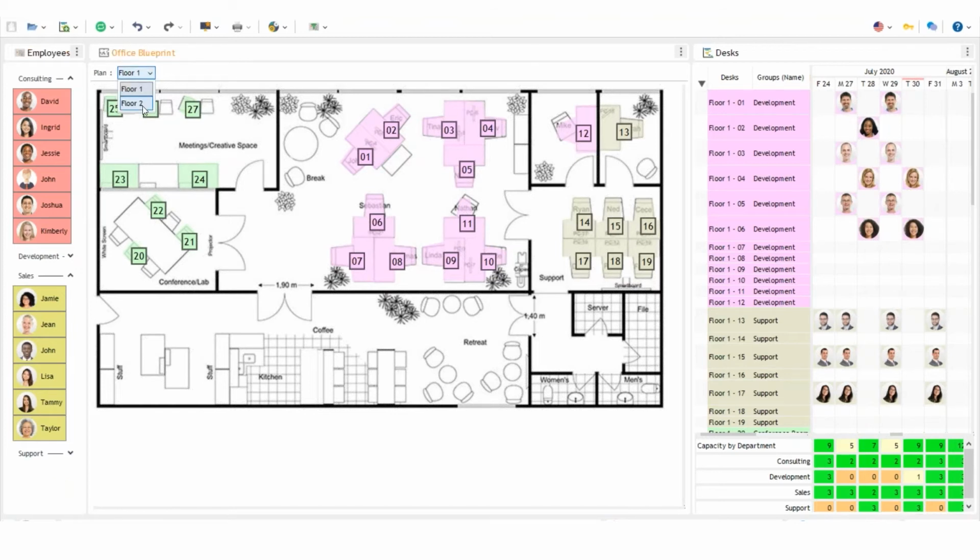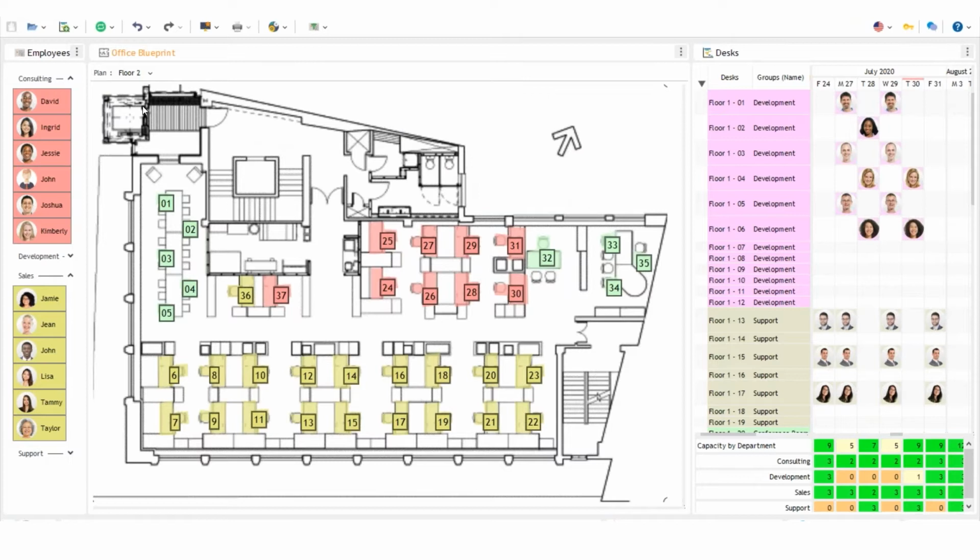We are now focused on floor 2, which consists of meeting rooms in green, the consulting department in red, and the sales department in yellow. Over on the right side is a weekly calendar of who will be in the office and what floor and desks they are assigned to. The desks are grouped by department and sorted by floor and desk numbers respectively.